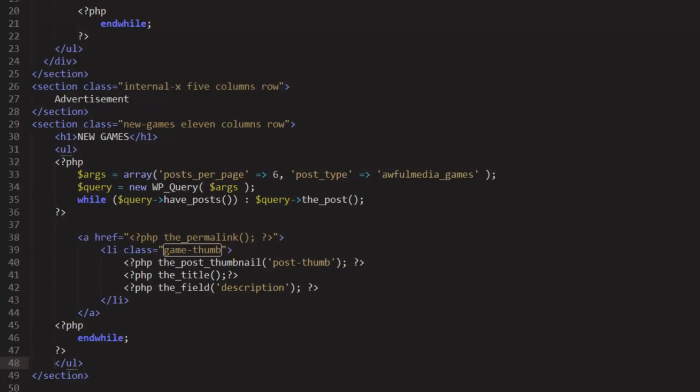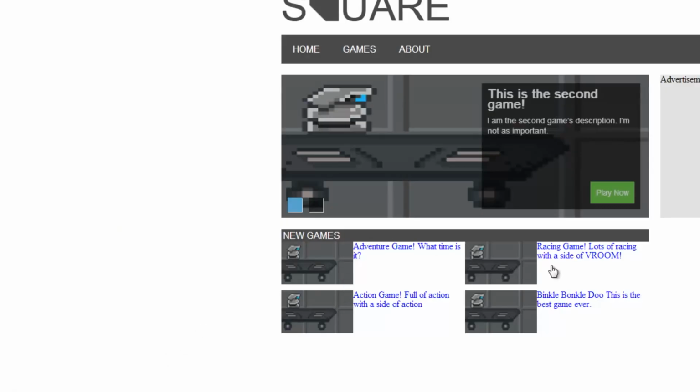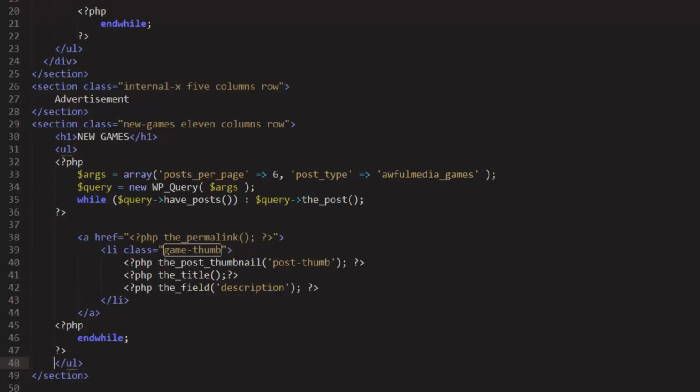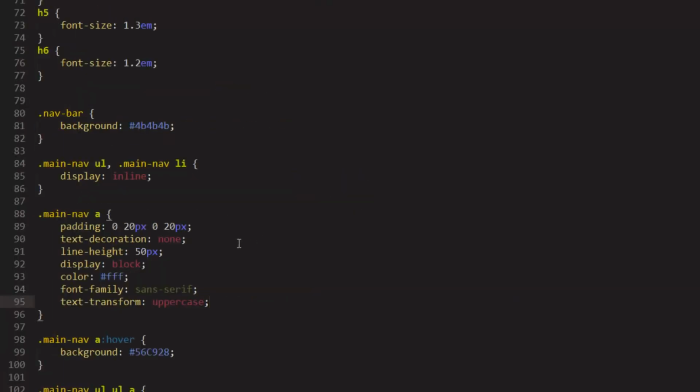That's good. So now what we want to do is work on the looks of the list itself. Let's go into style.css.